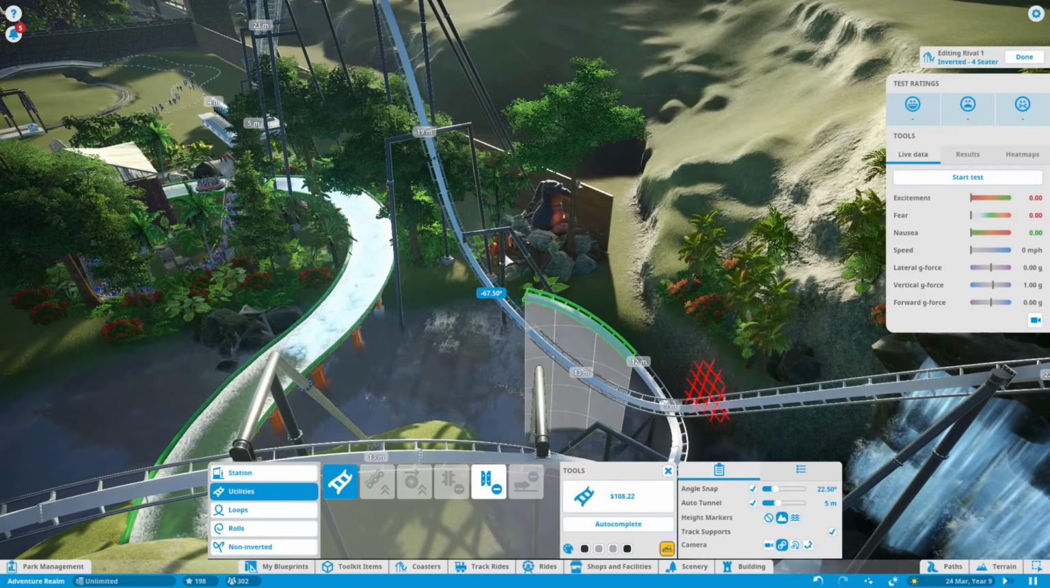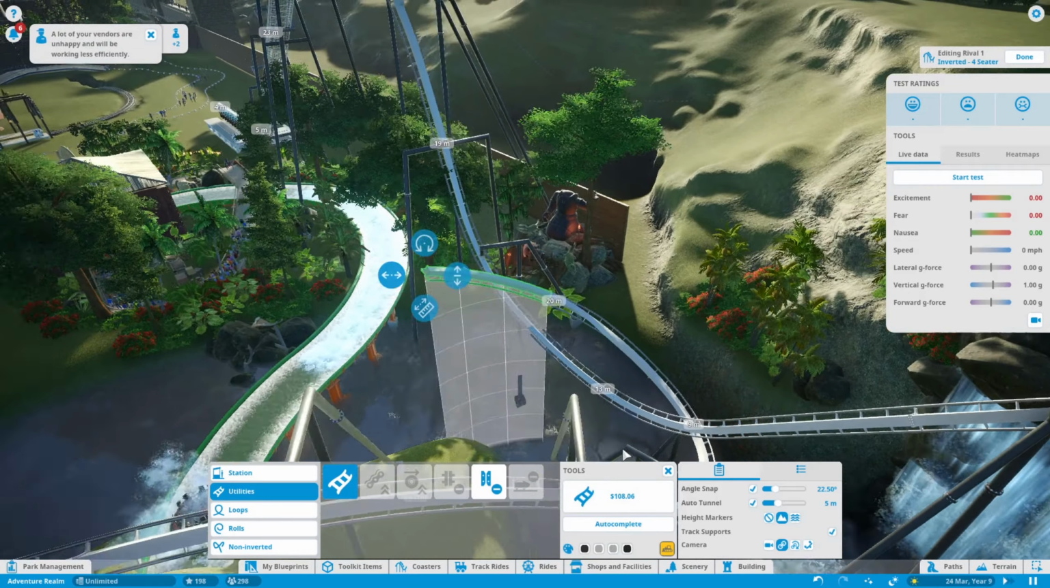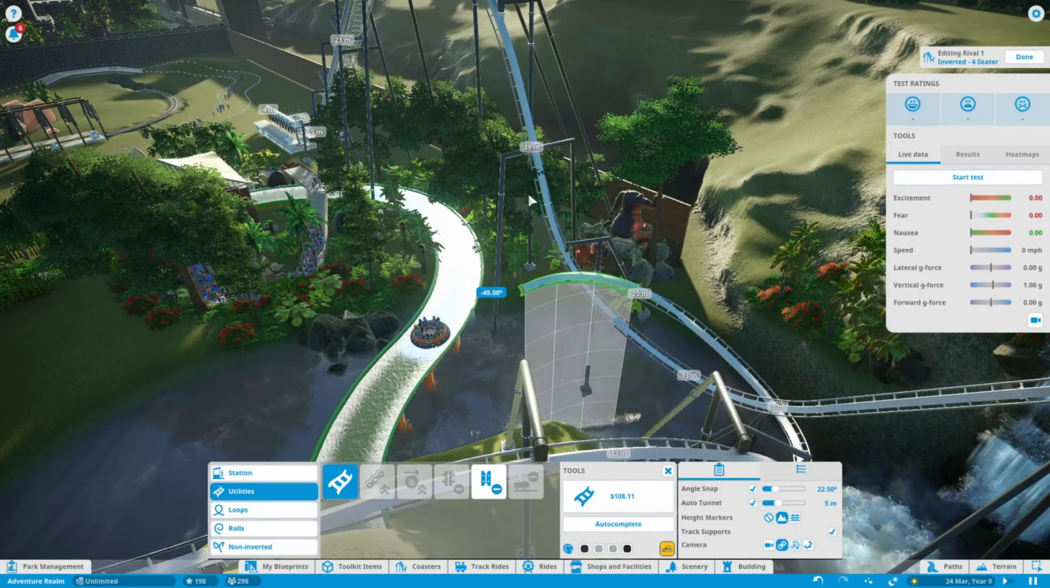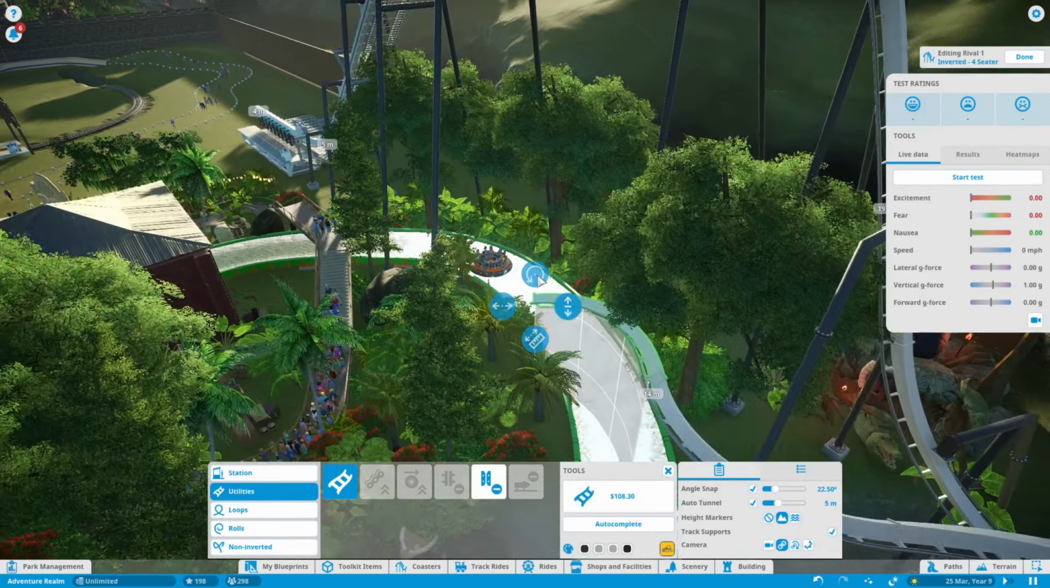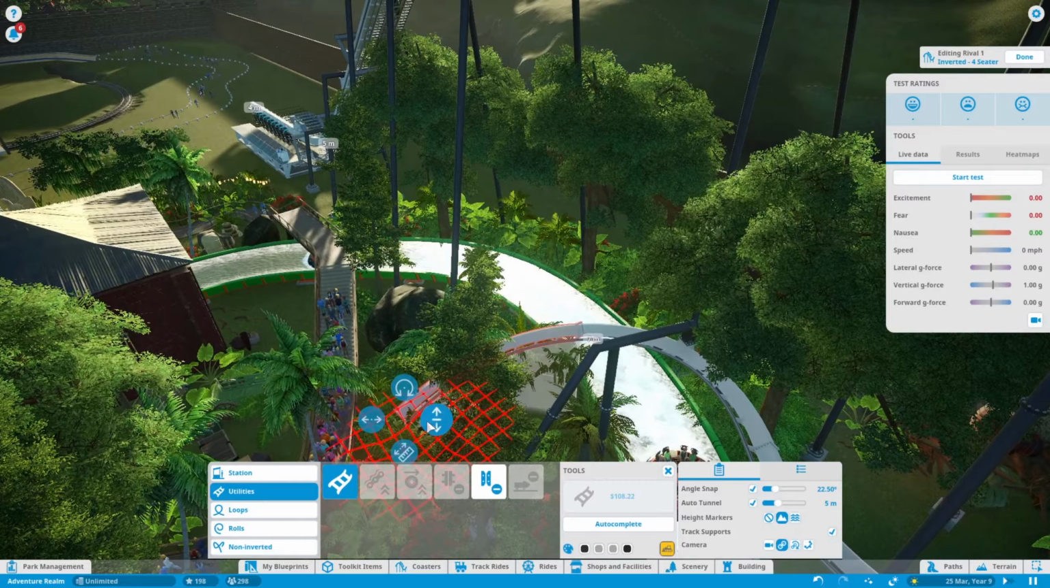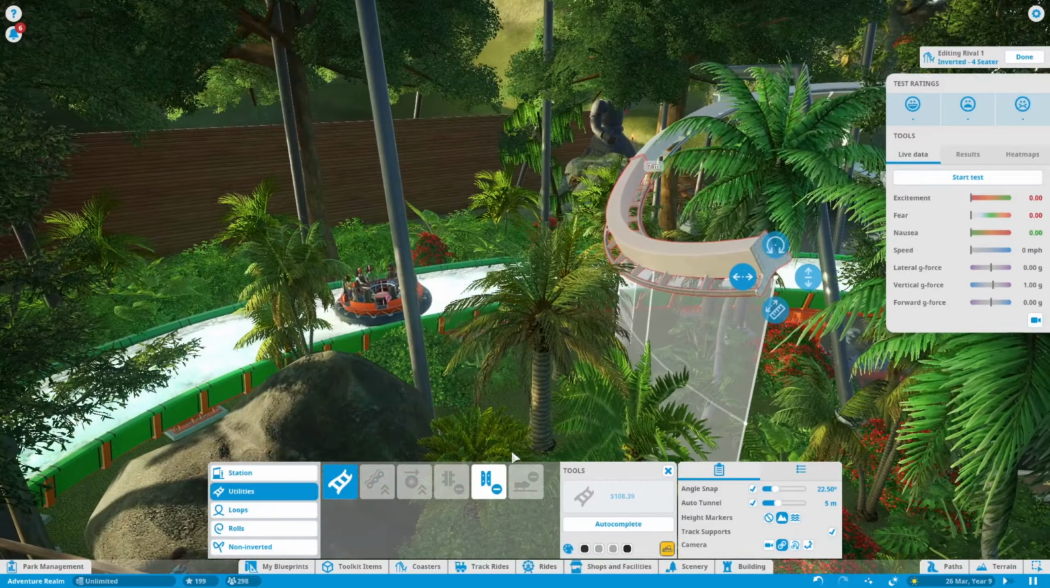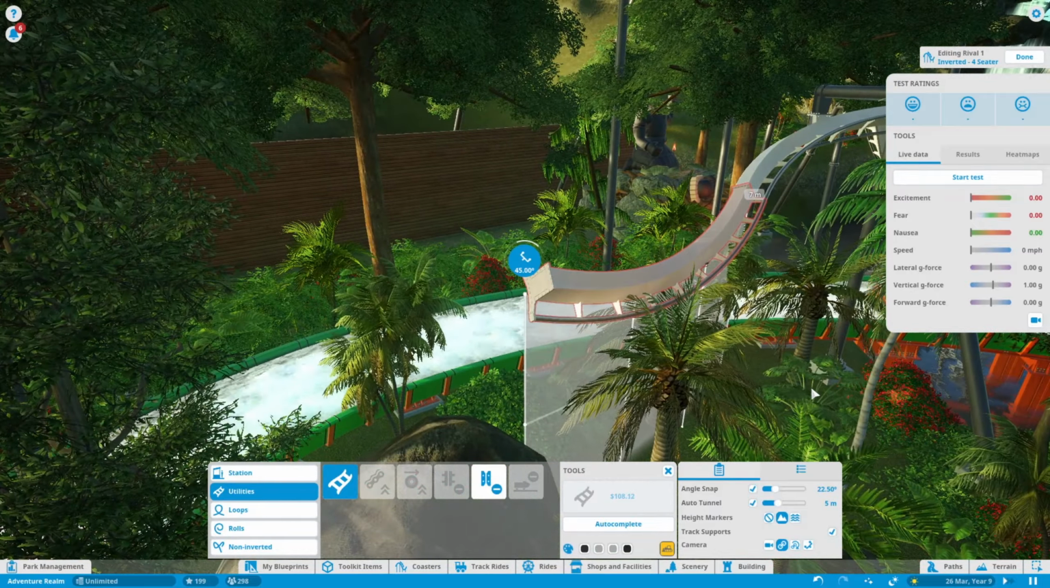So I'm just finishing off the track here. It's a very simple track, pretty much a rough figure of 8. It goes around, does some swooping, and then goes back to the station. There's only one train running on here.